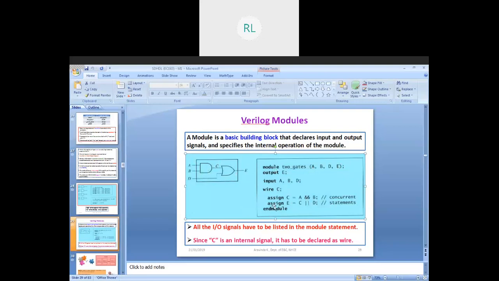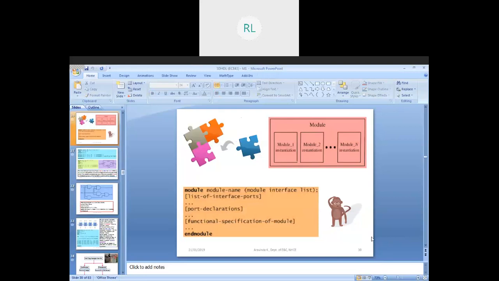So what is the equation now? C is equal to A and B. This is done. Next, E is equal to C or D, end module. So this is your simple program. I might even give a program with some errors, and ask you to check what the error is, so accordingly you can build your program. That can be one of the questions. Here C is an internal signal, so it has to be declared as what? Wire. Keep that in mind.